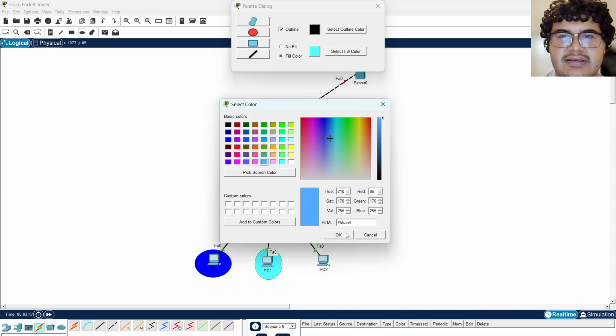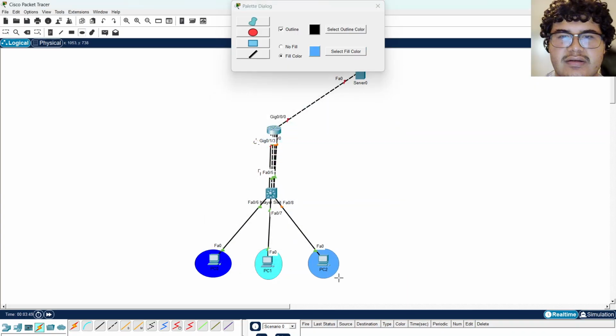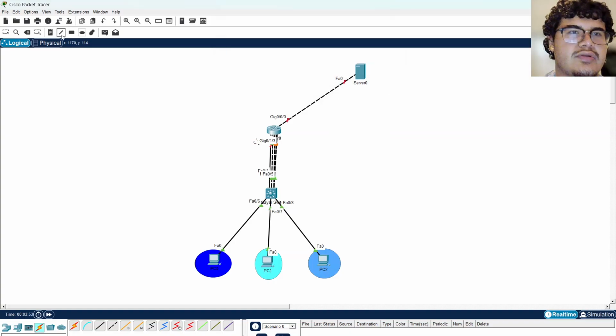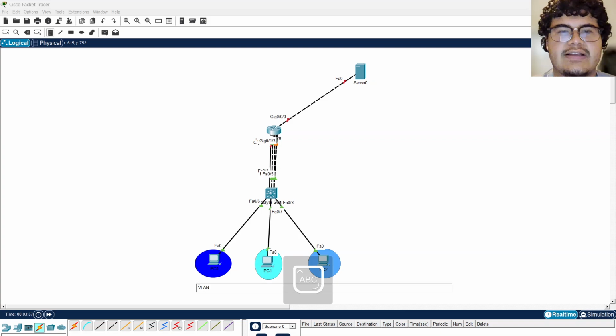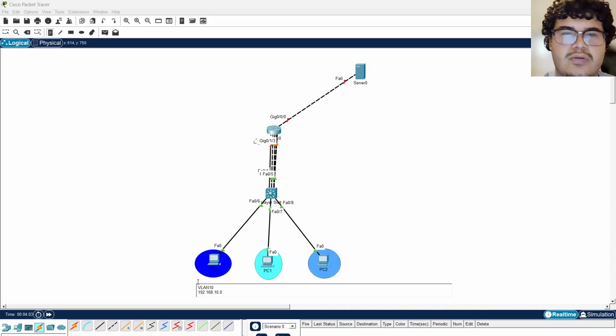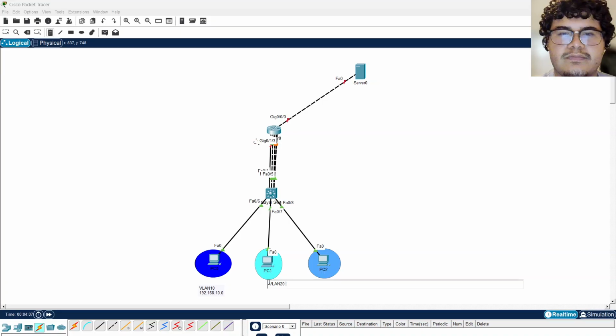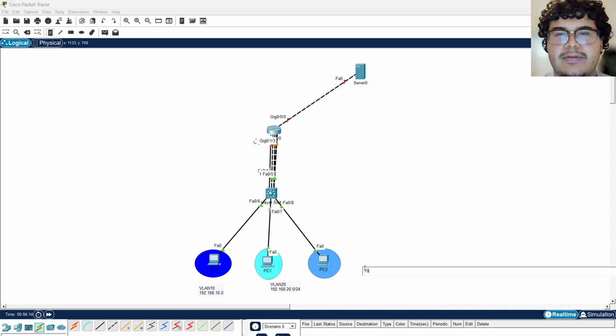Fine, this is this. Perfect. And then we'll do text. Just do VLAN 10. VLAN 10.0. They're going to use /24, these ones at the bottom. I'll just fix that up in a bit.